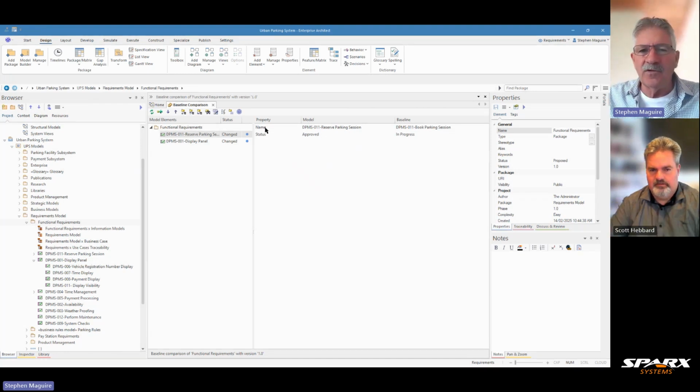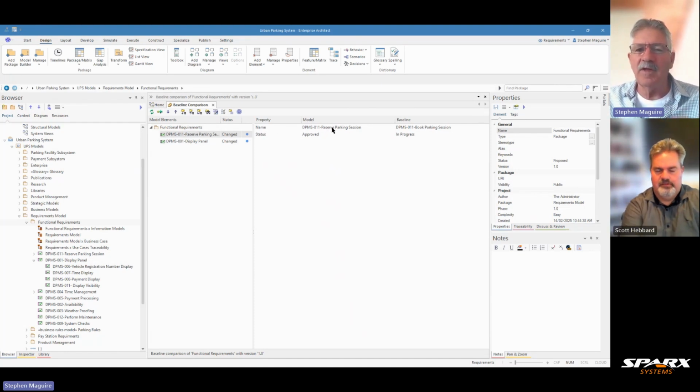And let's have a look at this one here, and you can see that we've changed the name. In the model, it's reserve parking. So that's what we've currently got. When it says in the model, it's our current position for that package. And this one says that the book parking session was the original name. So quite useful there.